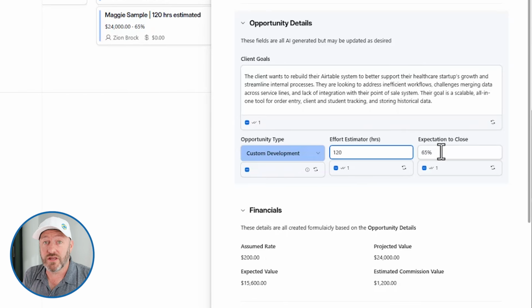And the real effort here is that AI is doing a lot of this computing and filling out this information on the back end, but we can still come in and update this. So if the sales rep says this is an inaccurate amount of effort, maybe this AI agent decided this was 120 hours, but the sales rep says, frankly, this is only a 100-hour project, well, they can come in and update that value.